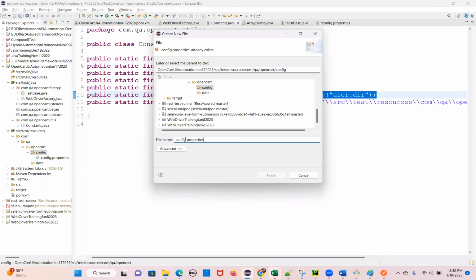Under the src test resources folder, yesterday we created the com.qa.opencart.config package. Under that package, you have to create a config.properties file.